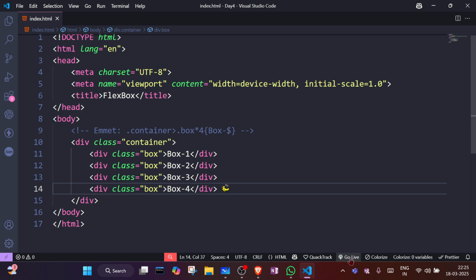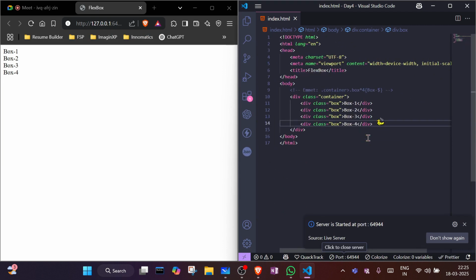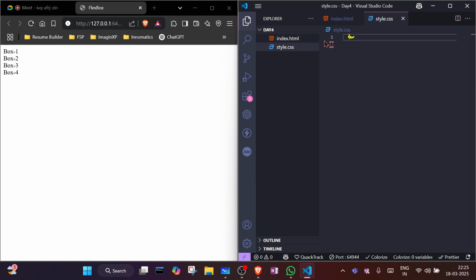Yes, sir. So let me just start live server. We have the live server extension, so we already installed it. So this is coming: box 1, box 2, box 3. But is it looking like boxes? No, it is not looking like boxes. So what I will do, I will apply some CSS. I'll create one more file which is style.css, cascading style sheet.